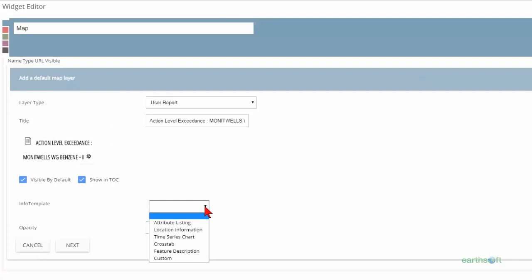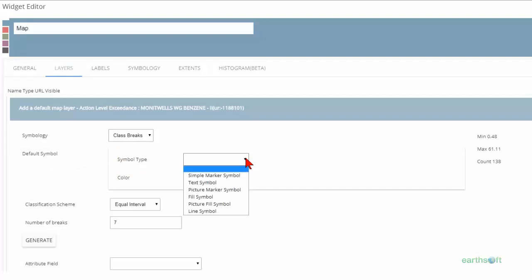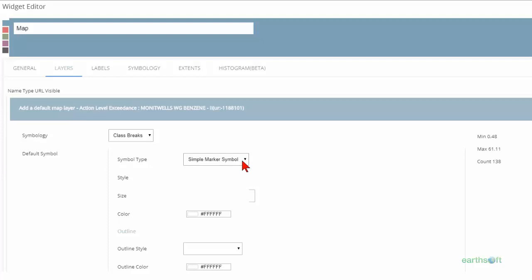And in the info template, you can select whichever you want. I usually like location information. You can also set it up to be custom or a time series chart. Let's select time series chart and then click on next. In the Symbology, you have 3 options. I'll select the class break one. And I will go for a simple marker symbol. Just like in the Symbology tab, you can use any other symbol you like, a line or a picture or an icon. I find the simple marker symbol to be the easiest.